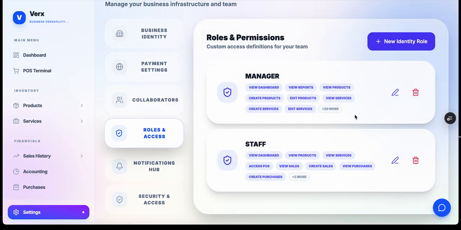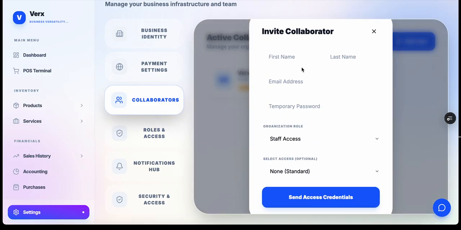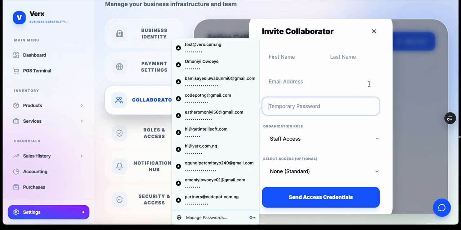Once you create that, it appears as part of this default list that we have here. You can also edit this default list and the subsequent roles that you create. After you're done with that, you can now go back to collaborator and start adding new users. You enter their name, their email address, you give them a temporary password.